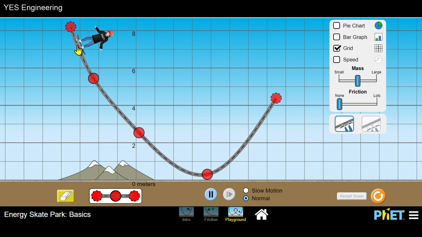If we put our skater up here, and then we try this button here, interesting.